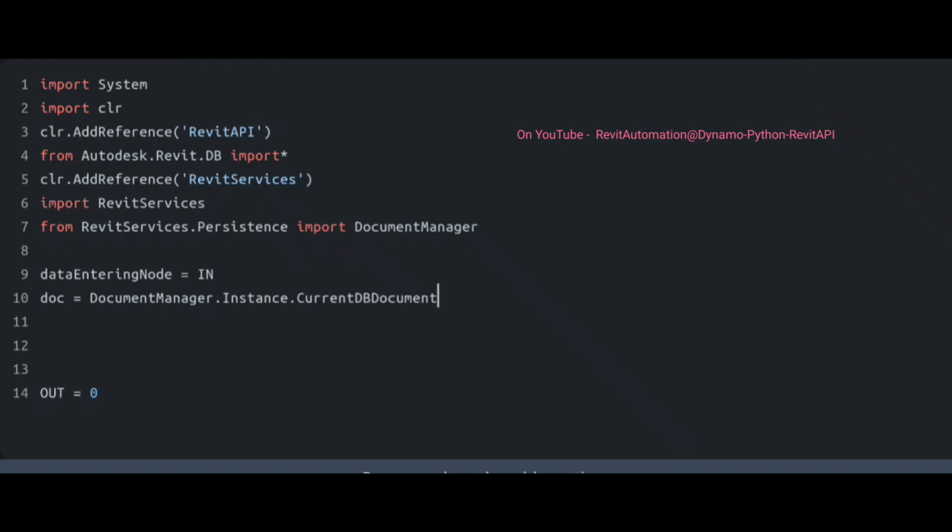Now as the document instance is created, we are going to collect the ActiveView. So to collect the ActiveView, we are going to use the property of the document instance, and that is document dot ActiveView. Now in this ActiveView, the view which is active or where our last focus is there, that will be collected here. Now to collect the elements from this ActiveView, we are going to use filtered element collector.